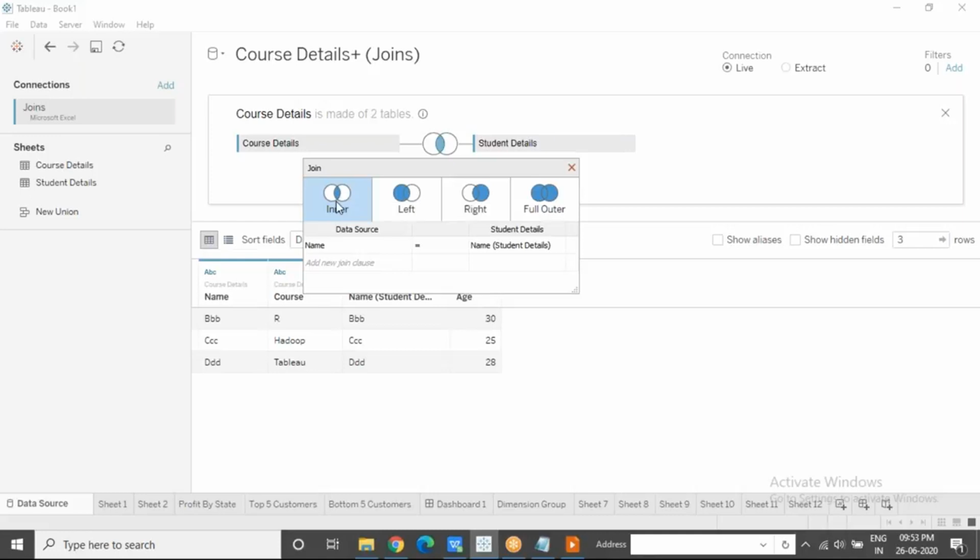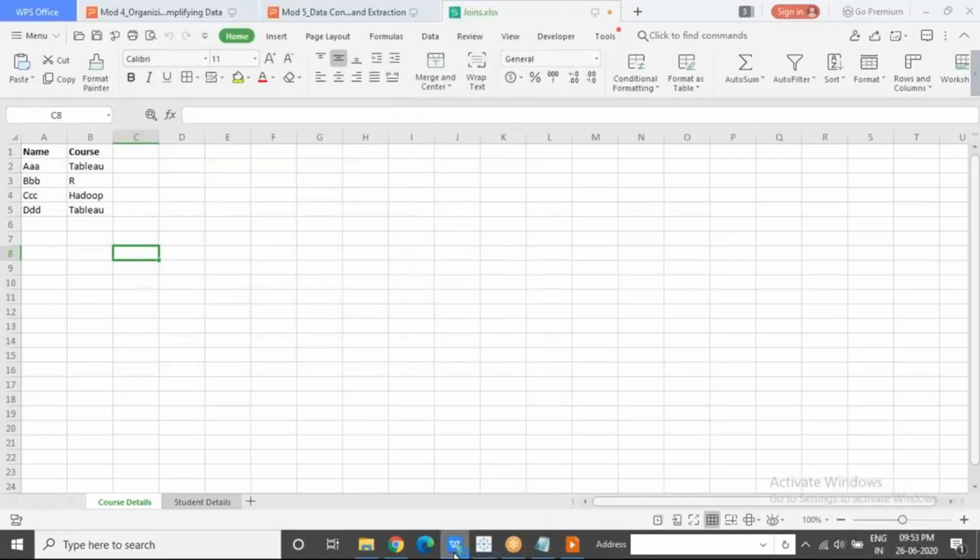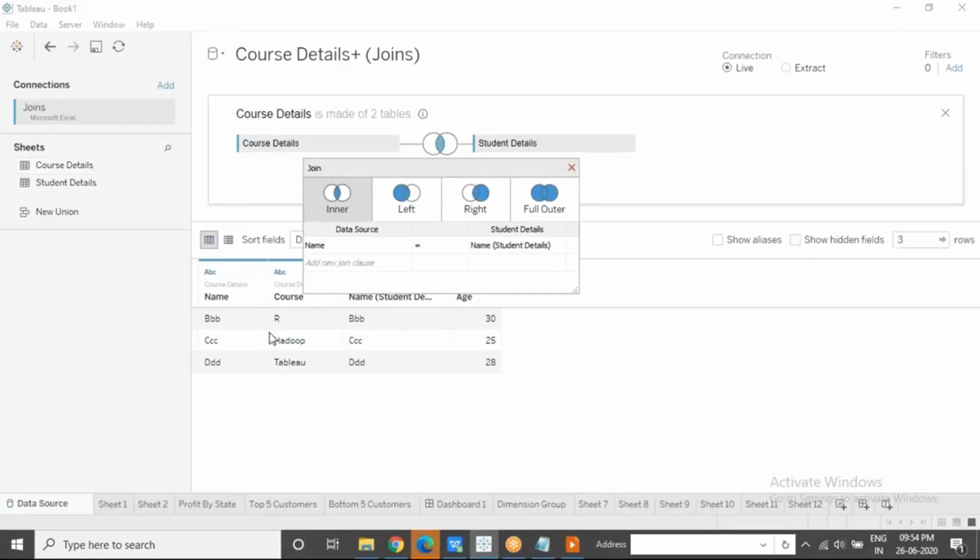Values with matches in both tables means what? I will put this data here just for clarity's sake. Exact match. Student A does not have a matching record here, so that is excluded from the result of your inner join. Student B equal to student B, we have a matching record. Name equal to name, B equal to B, we have a record. So that came up in the result of the inner join.